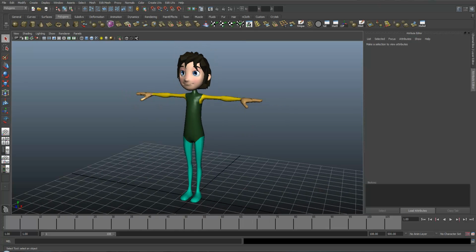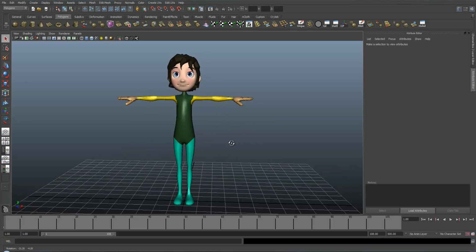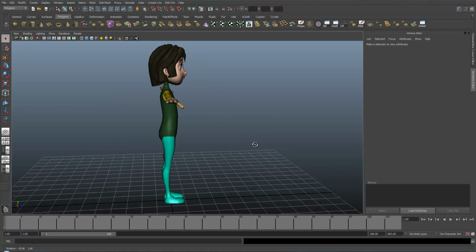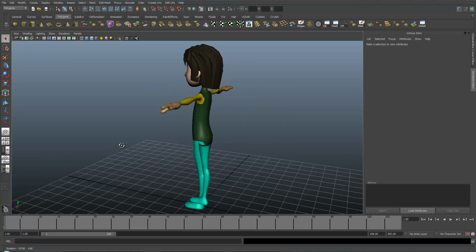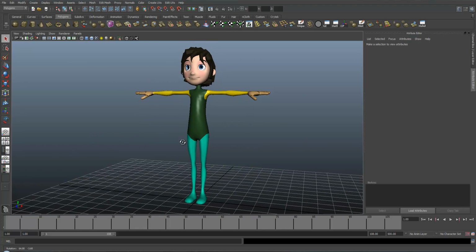So I hope this shows you how to go about doing everything you need to assign your own materials and do your own custom textures.